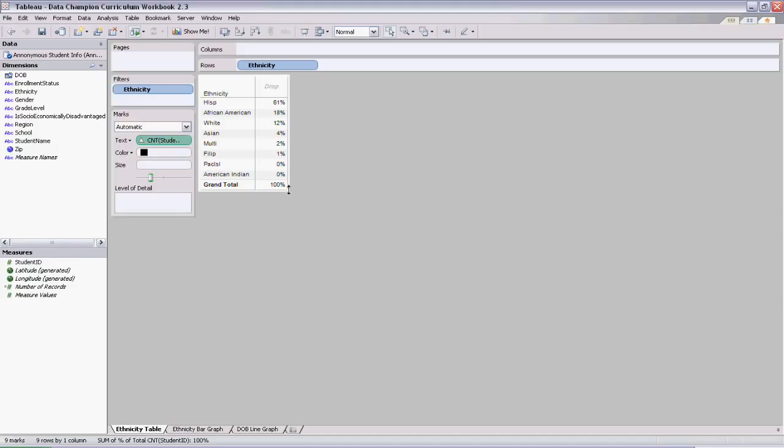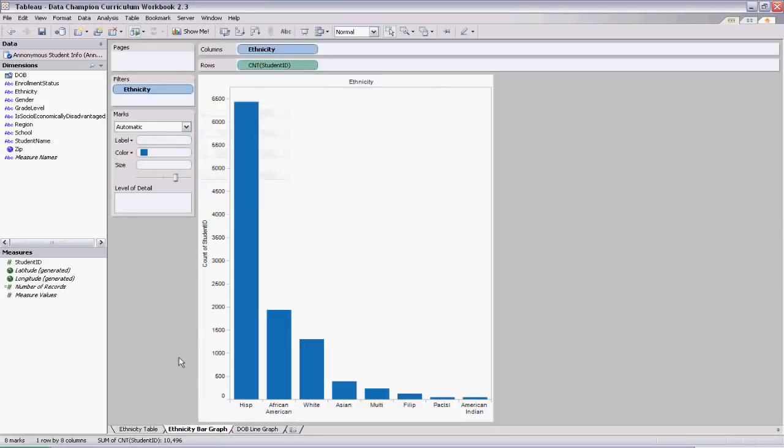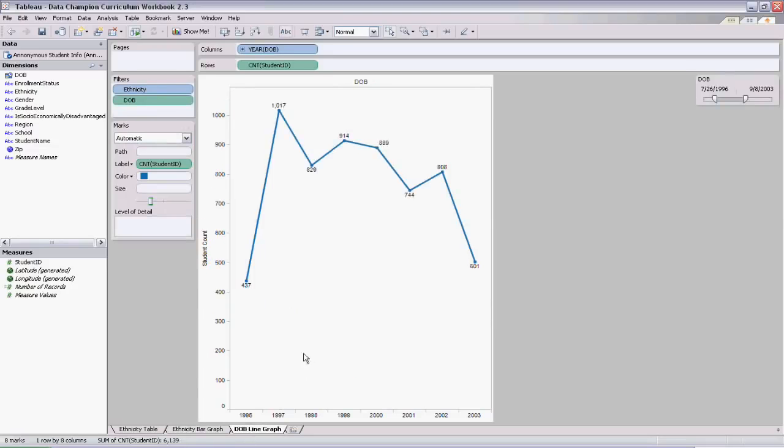You see that our first workbook has student enrollment percentage broken down by ethnicity. Our second workbook is a bar graph showing student count broken down by ethnicity. And our third worksheet is a line graph showing student count by date of birth.